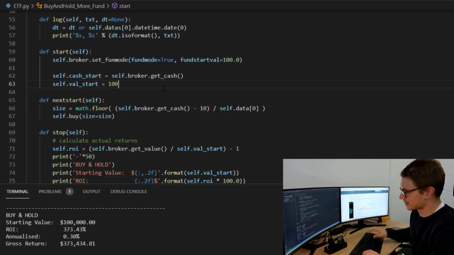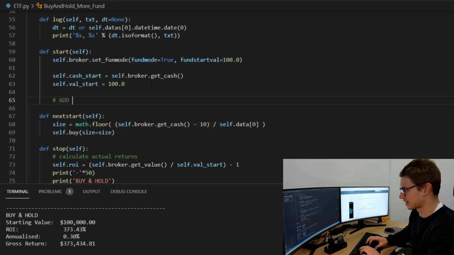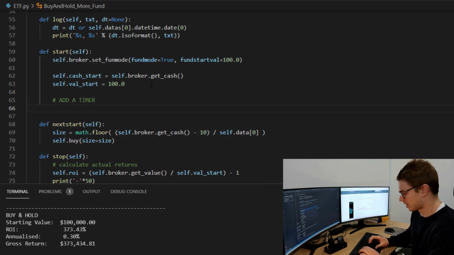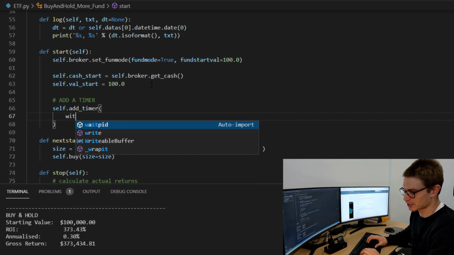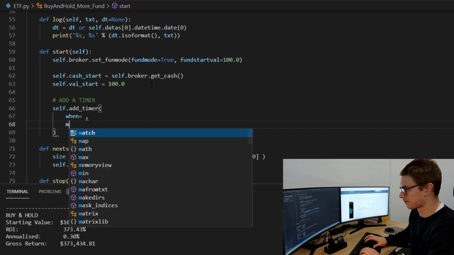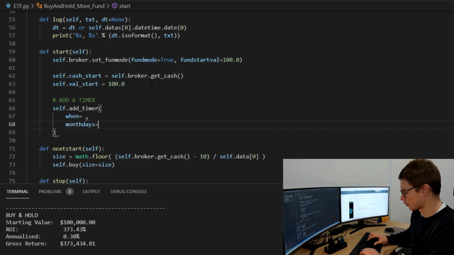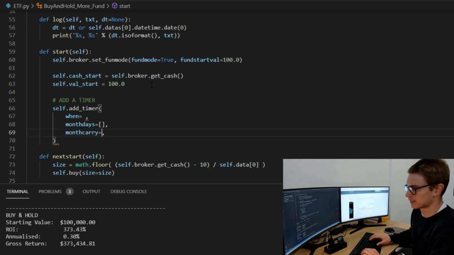So I want to evaluate the starting point for this fund at 100. Cool. So the thing that's going to be really necessary is that we need to add a timer. This timer here is crucial to our strategy, and the things that we need to specify are when we want to execute, the month days, so which days do we want to execute, and the month carry. So if that was a public holiday, weekend, whatever, then what do we want to do?